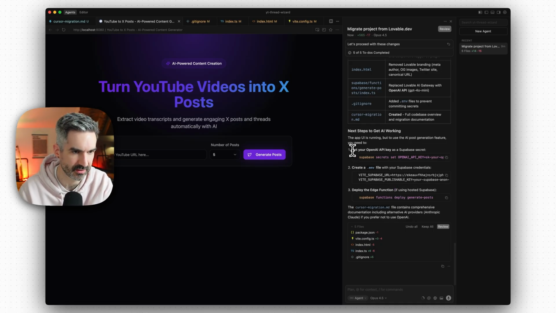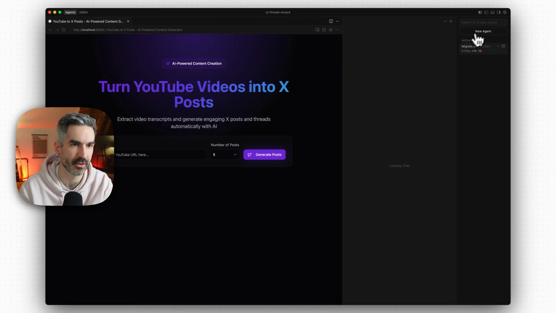And then it's given us step-by-step instructions to add our OpenAI API key to Supabase, to connect a Supabase project to this app, and then to deploy the edge functions to Supabase if we are using Supabase. And that is the migration from Lovable complete into Cursor. So now we can start working on it in Cursor and building new features just by creating a new agent and then chatting with this agent to add any new features in our app in Cursor.